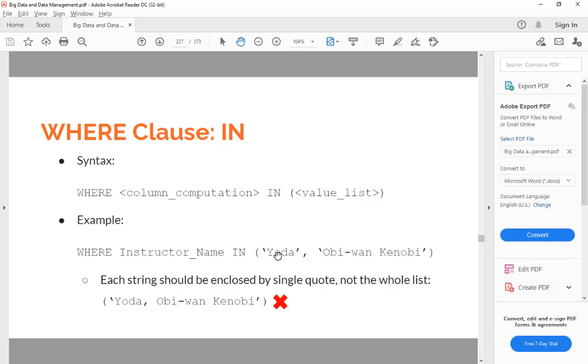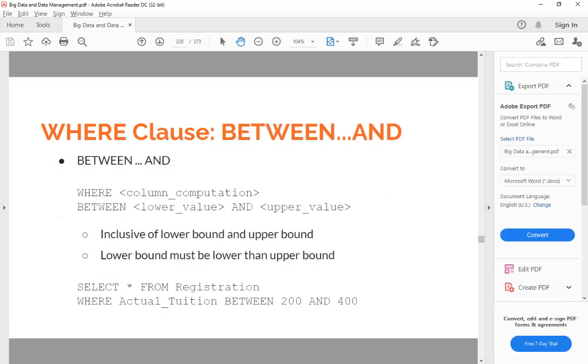When you use an IN to pick from any one of these, you have to separate them, each with single quotes and separated with a comma. And for continuous data, there's also something called BETWEEN AND, which gives you a WHERE clause computation between a lower value and an upper value. So for example, here, actual tuition is between 200 and 400.